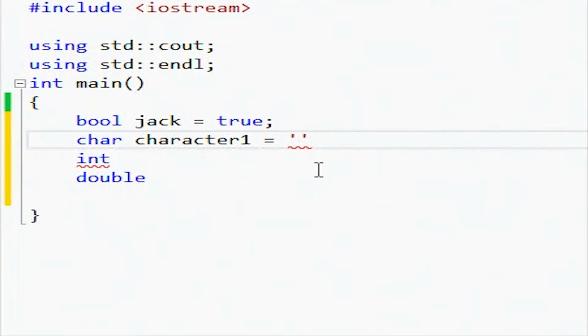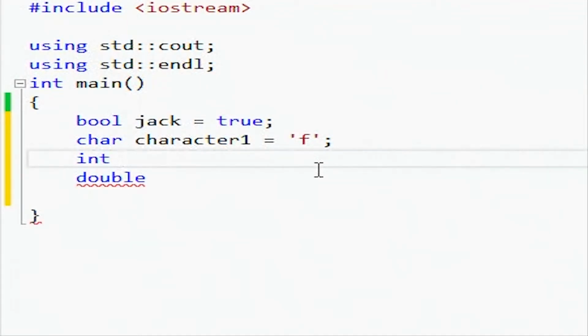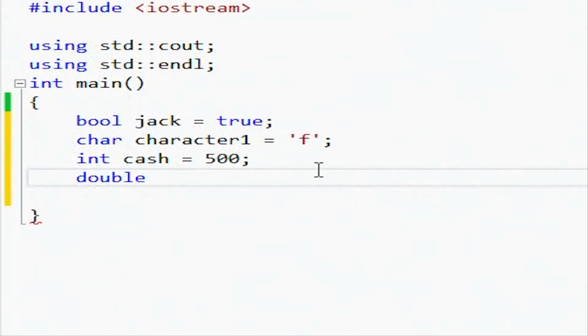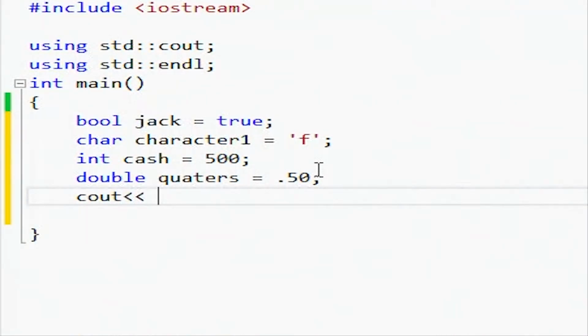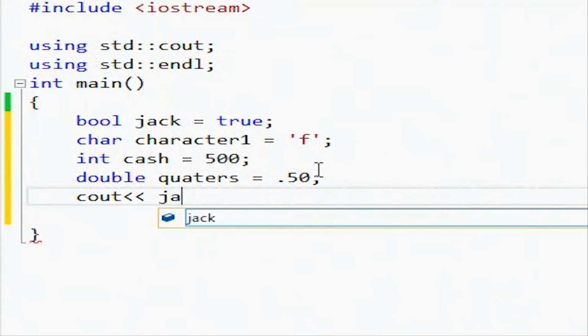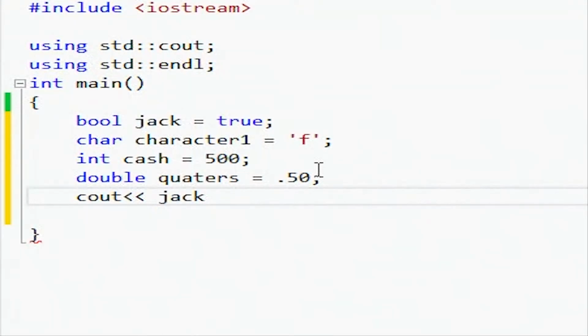Alright, so then let's just say F, and then you have to close that line. Int, you just call it cash. Let's say you have $500 cash. And then let's call this quarters. You have 50 cents in quarters. So let's just mess around and get these to output.